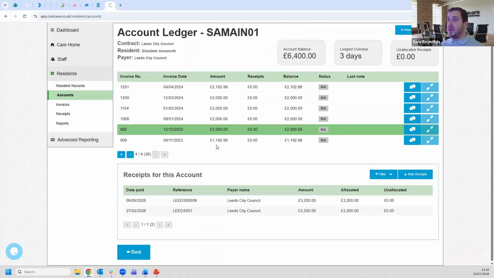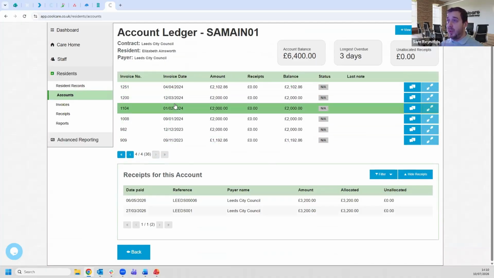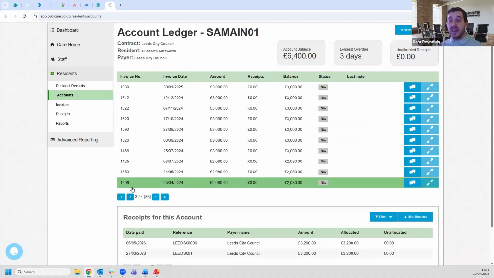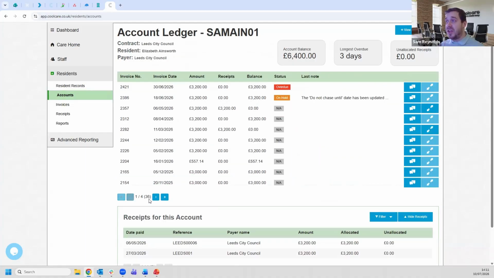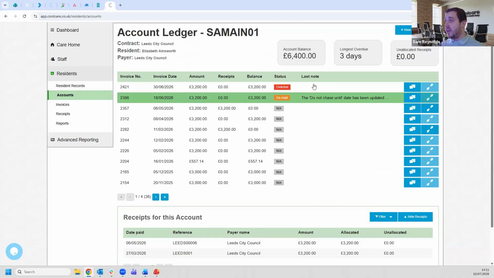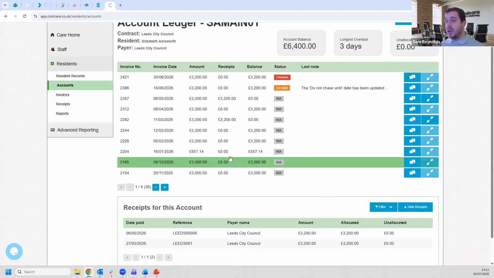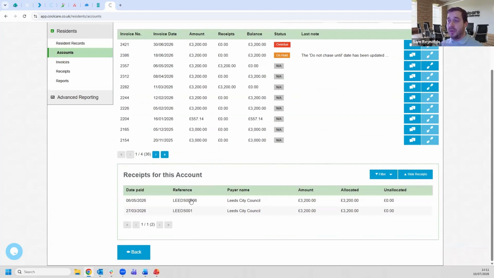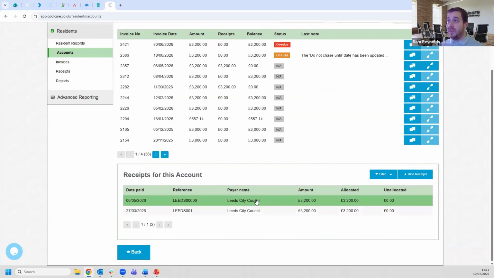All these ones that say not available are just not applicable, are the ones that were obviously generated before the date I set in the settings, so they're not worried about chasing those. But there's two that were generated after the 1st of June here that it's looking at on there. You can also see any receipts created for those accounts. I've got two in there from previously paid invoices.